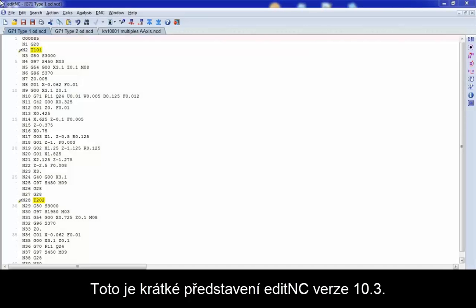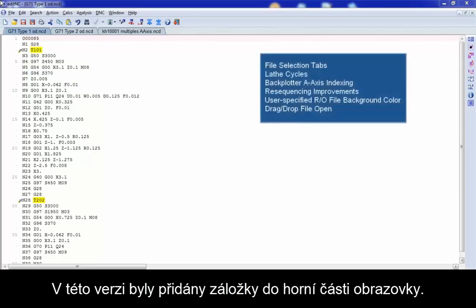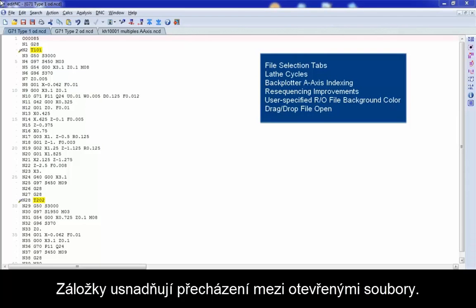This is a short introduction to editNC release 10.3. With this release we've added tabs to the top of the screen. You can see them here. Makes it easier to select from amongst the open files.